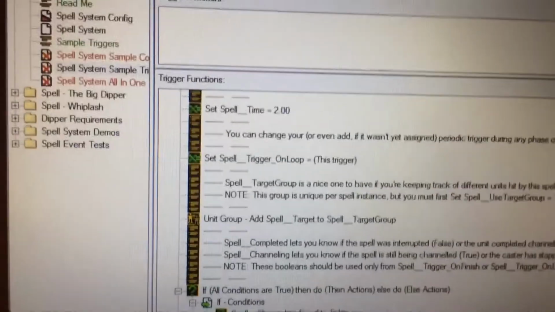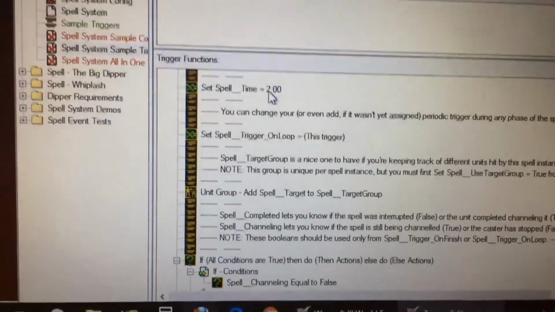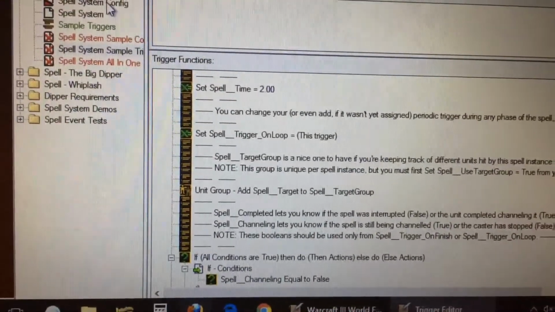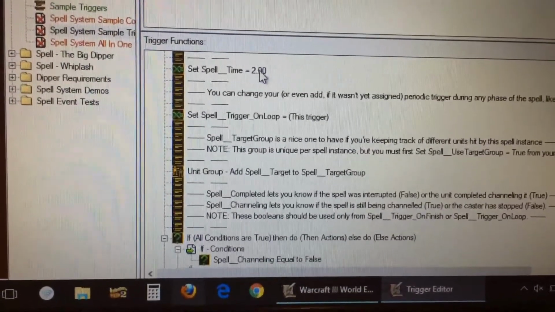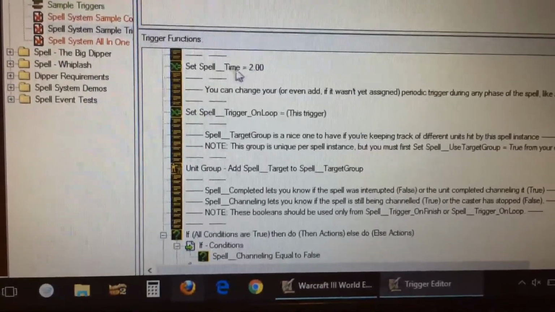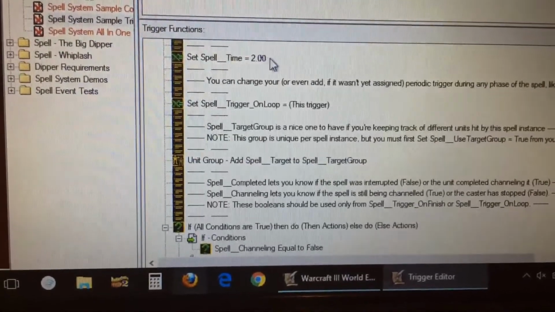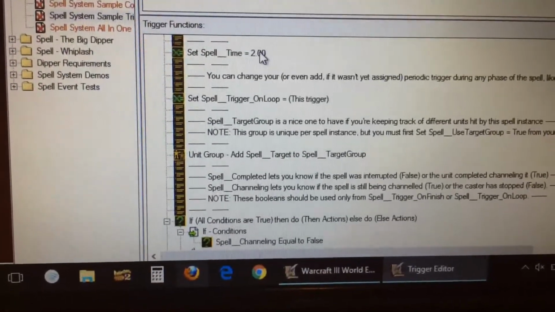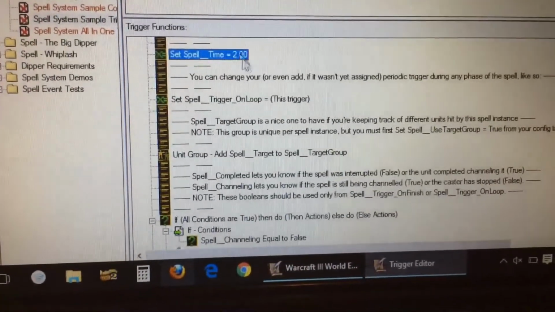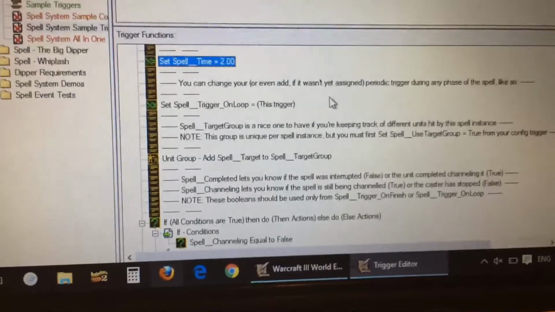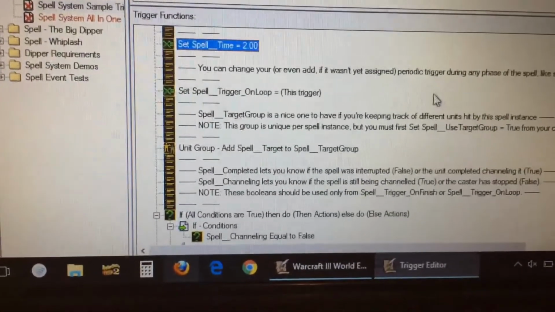Set spell time. Spell time can be anything you want. The range starts at spell interval, which I showed you in the configuration trigger, which is set to 1 out of 32, 1 divided by 32. So spell time should be set either to a minimum of 1 divided by 32 in this case, or as high as you want it. So let's say if you cast a spell and 2 seconds later you want to do an effect, you just set the spell time to however long you want to wait.